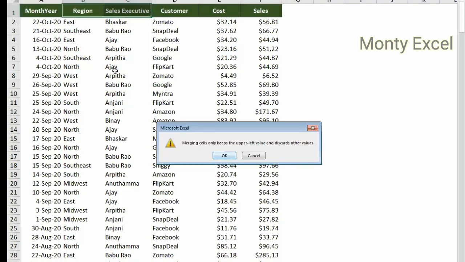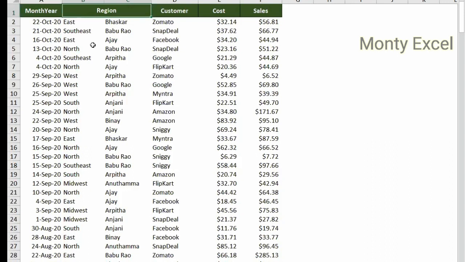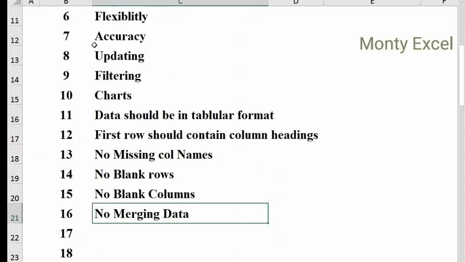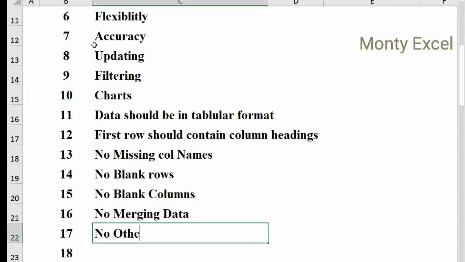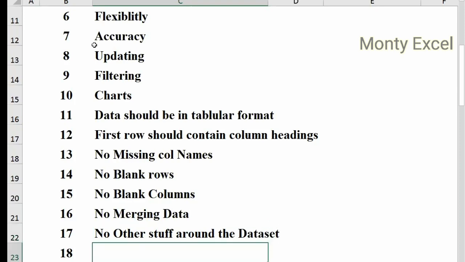And once you say, okay, these two cells are now one cell, this is quite dangerous to create the pivot table. So always ensure you don't have a merging of data in your raw data set. All right. So that means no merging data, and always ensure that there is no other stuff around the data set. No other stuff around the raw data.